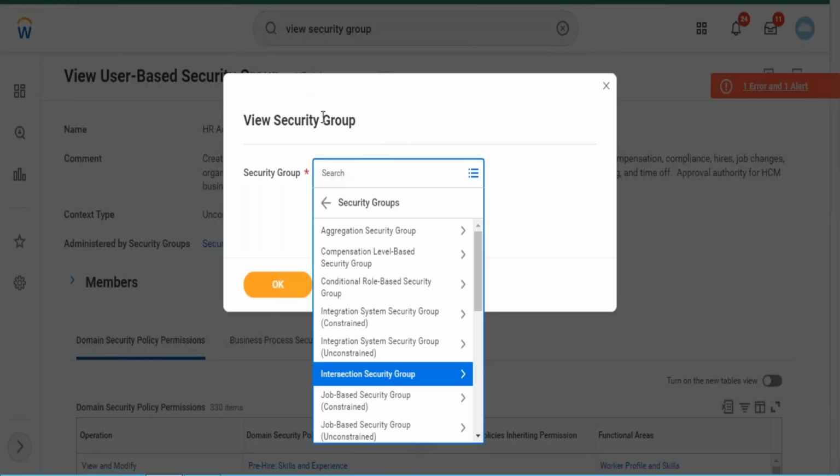This task will allow you to actually view the security group. So, view security for securable item. There is one more task.